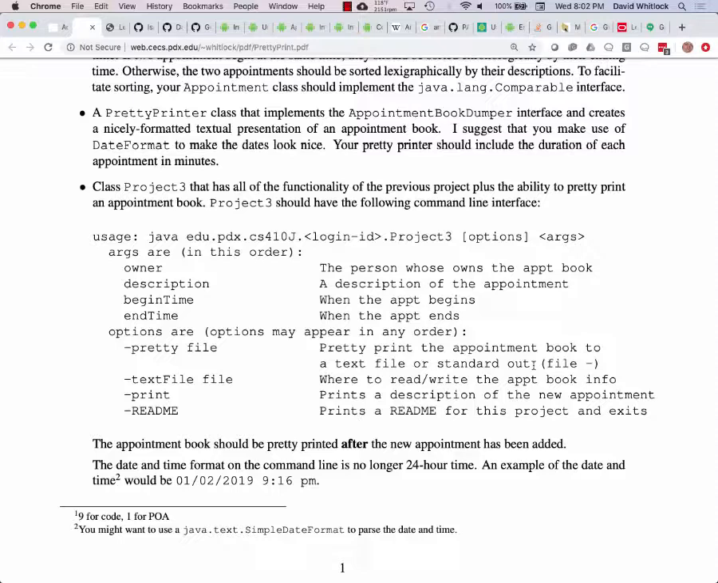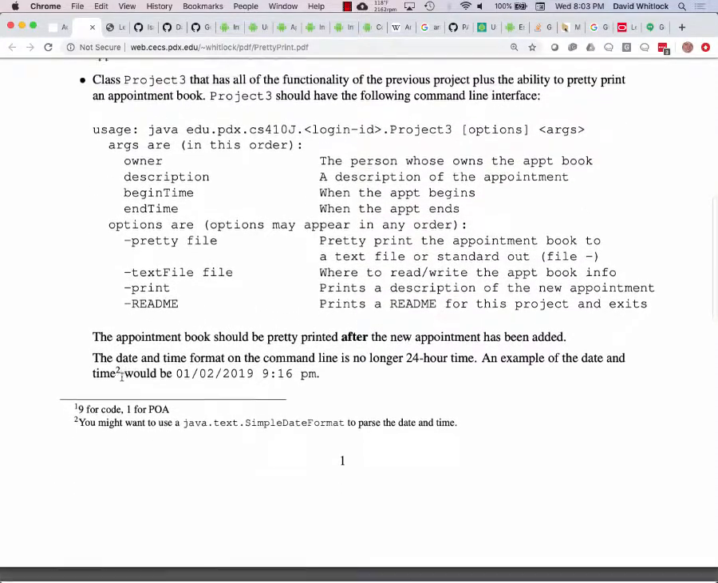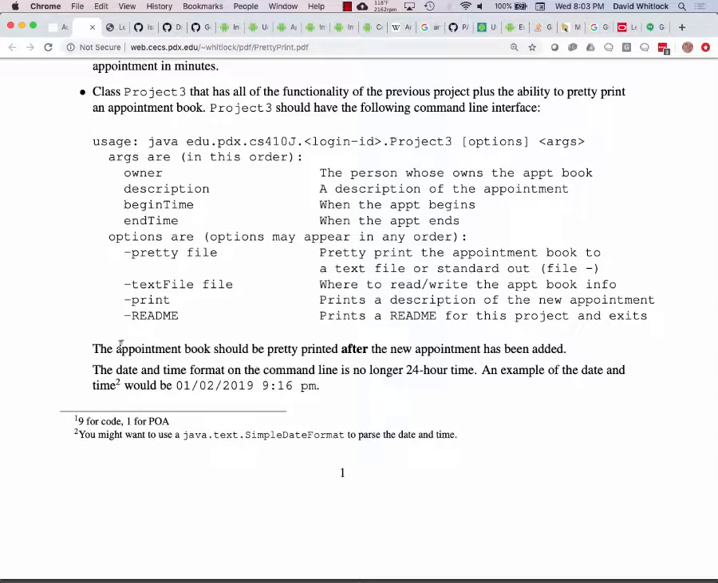And maybe it goes without saying, but I should probably emphasize it, that the format of the pretty printer should be different from the format of your text file, because again, a different user is consuming it. The appointment book should be printed after the new appointment has been added. So the logic is, we're going to read it in from the text file, add the new appointment, and then print it out if the command line options are provided.